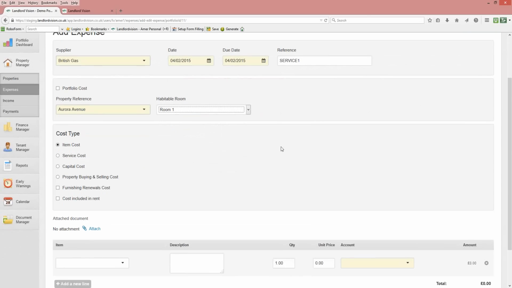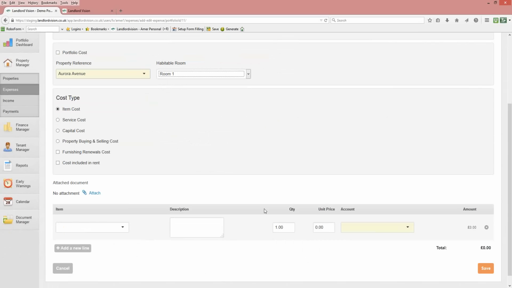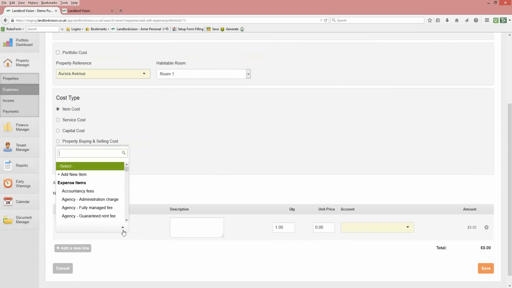Then we have a number of flags here. Is it an item cost? What type of cost? Is it a service cost? Is it buying and selling? Is it a furnishing or renewal cost? So let's say, for example, we have a cost here. Now, what we have done is we've already preloaded quite a number of items, or expenditures should we say, that landlords will typically incur.